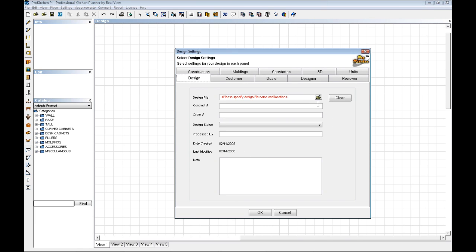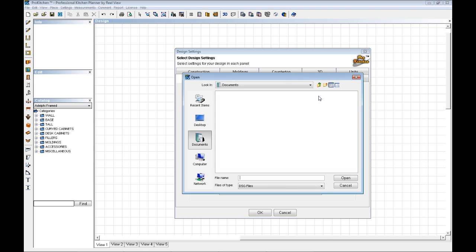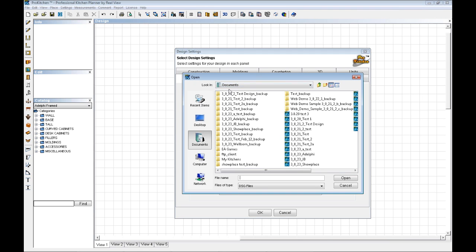And what this does, it gives me the ability to go into my design settings page. What the design settings page is set up to do is to really detail your design. But in ProKitchen, the only thing you have to do is create a design file. To do that, I simply click on the folder here. This is an open folder. And what this does, in this case, it takes me into my documents.